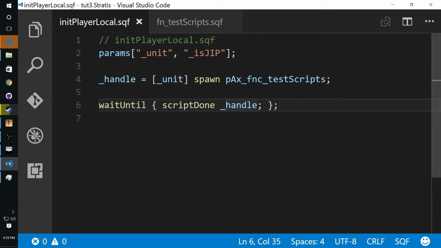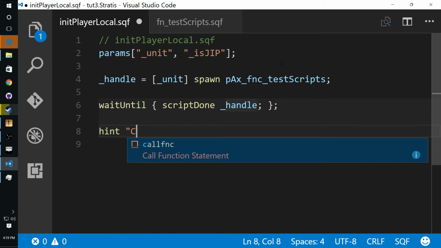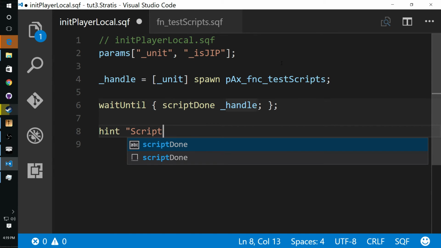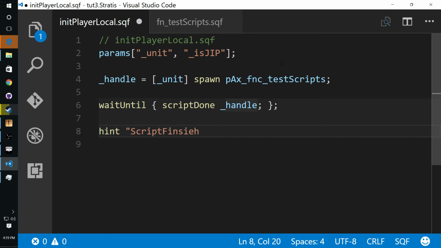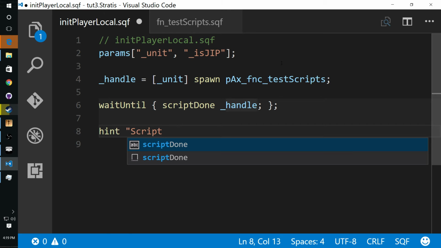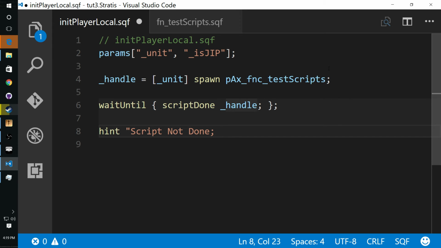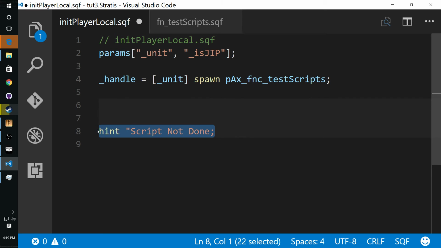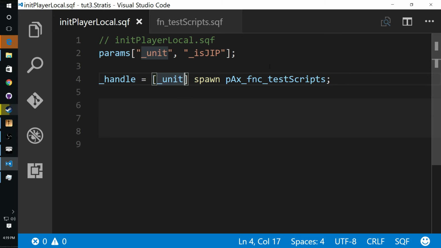So now your hint would then be script finished. But let's just do script not done, because I just want to show you. Actually, you know what? Let's really bog this down. Alright, so let's take unit, our function, and we're going to want this one to spawn because we want the game to keep running.